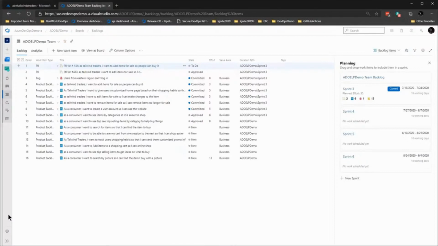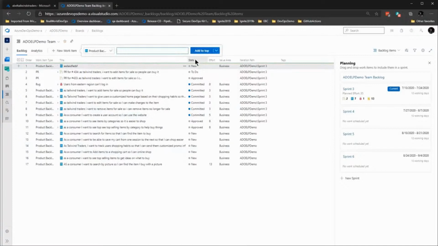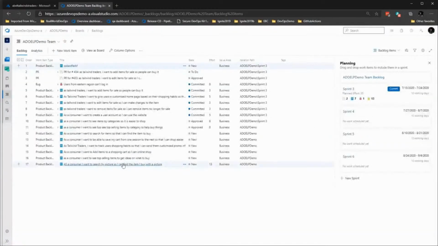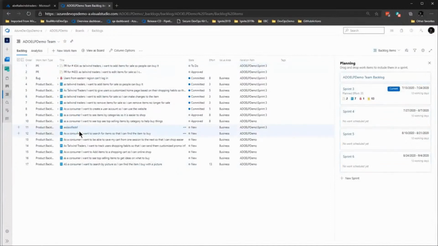As the product owner of Tailwind Traders, my job is to add work to the backlog. I do that by selecting the new work item, adding a new work item. And then once it is added to the top, I can open it. I can add a description if I want to, acceptance criteria, so the definition of done in some way. I can add comments to it, and I can drag and drop it to reprioritize as I see fit.